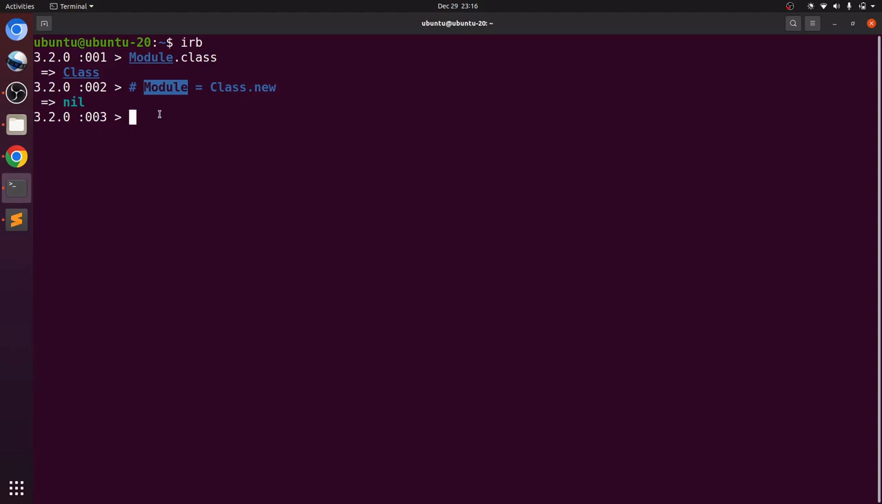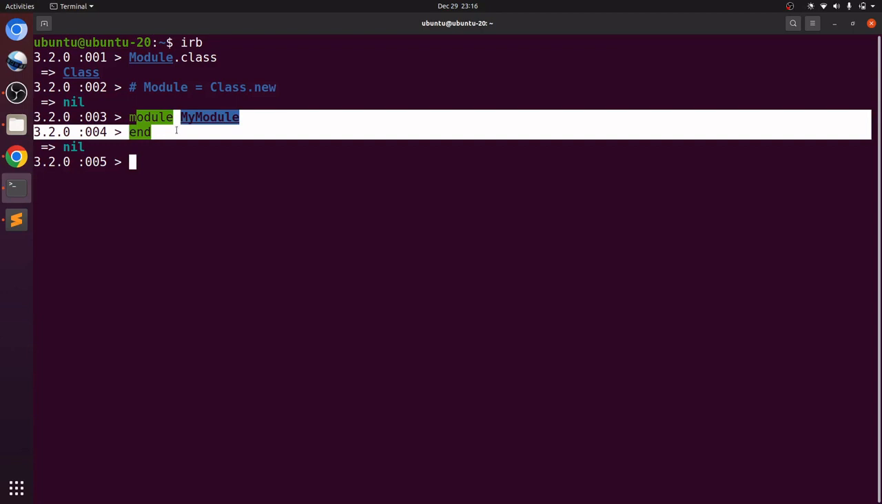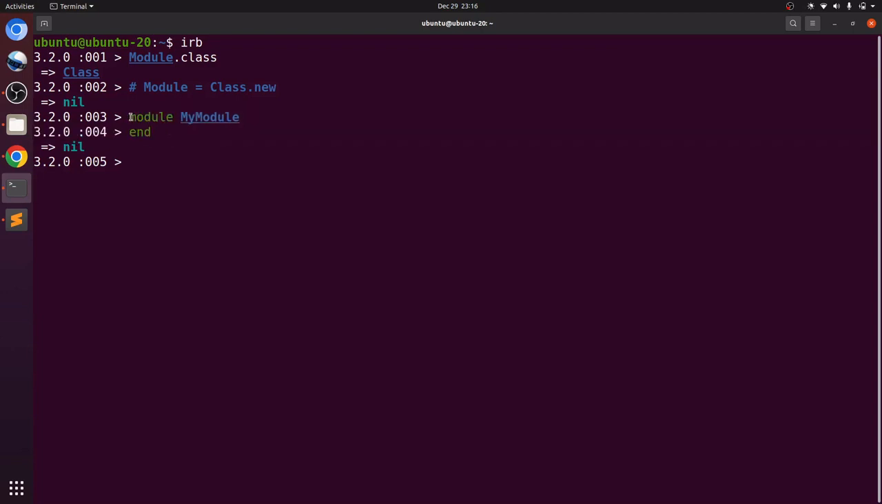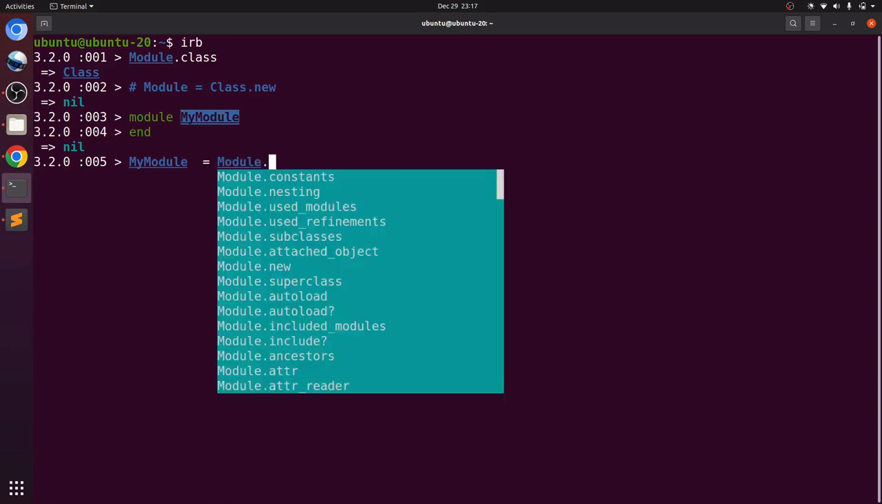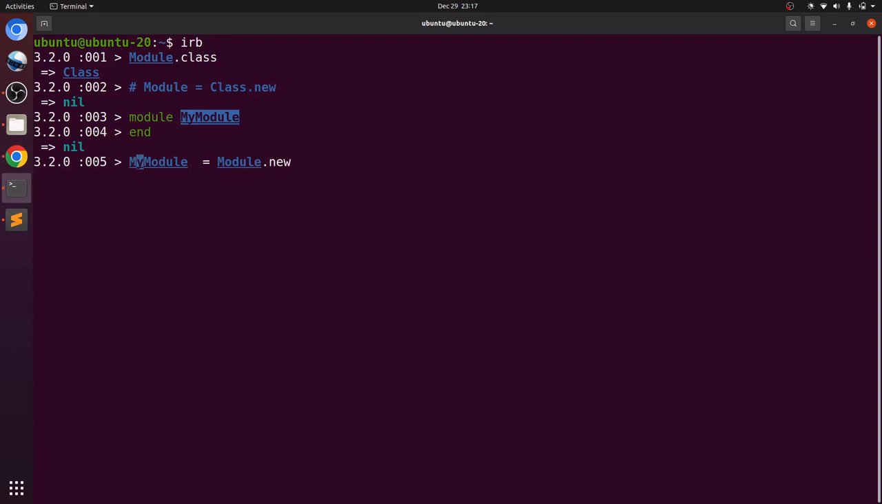And what is the syntax of defining a module? You can give any name. This is the syntax of defining a module. It's similar to a class, but instead of defining class and the class name, we define module and then a module name. My module, you can think like this, is also an object of Module.new.